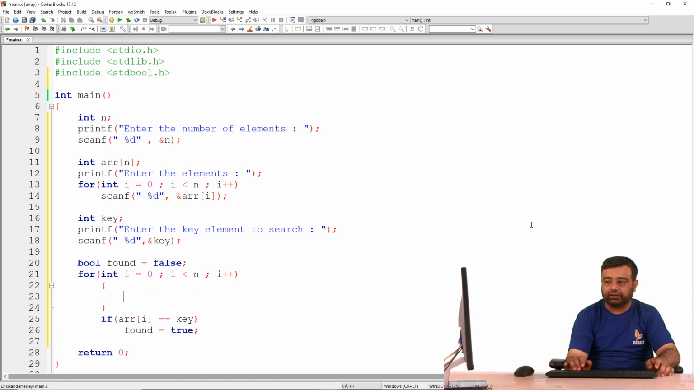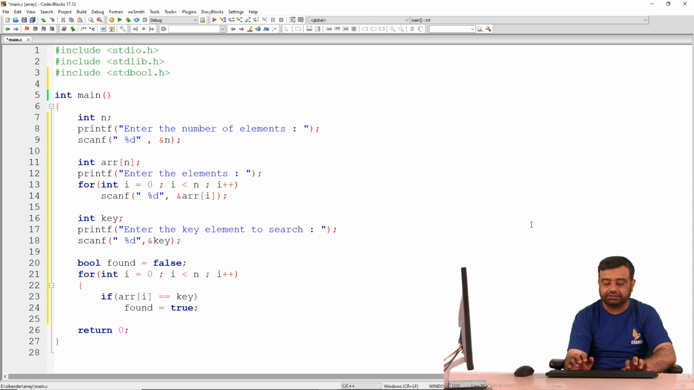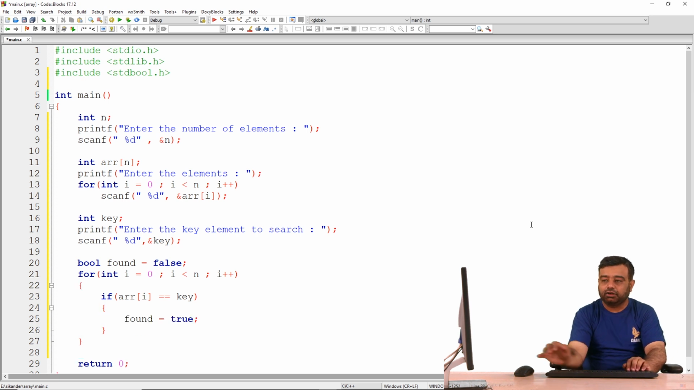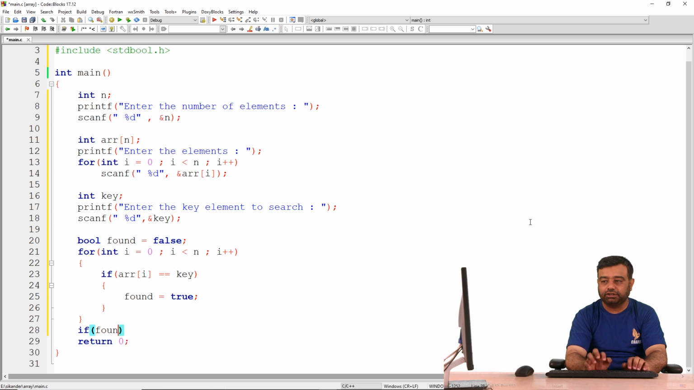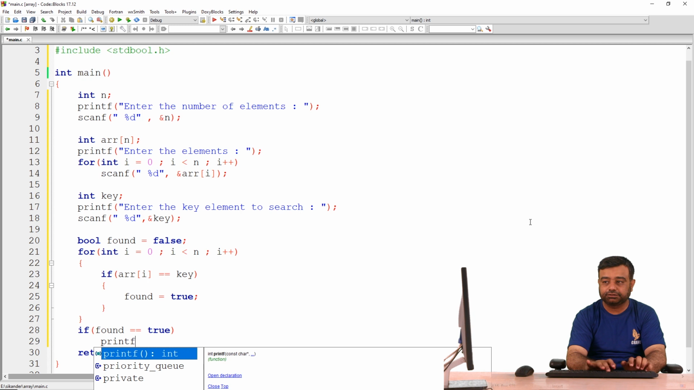I would strongly recommend having the curly braces here, even if you have only one statement inside the for, and the other statement inside the if. Even without the braces it works, but I would still recommend that you place the curly braces, guys. Now once you complete this loop, you can verify the value of the found variable. If found is true, it means the element was found.